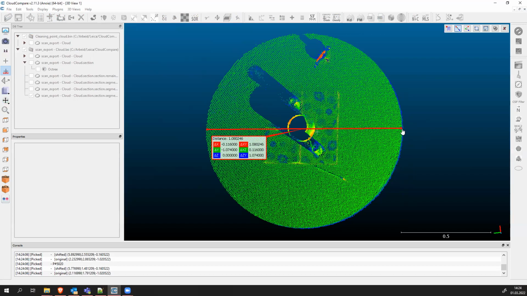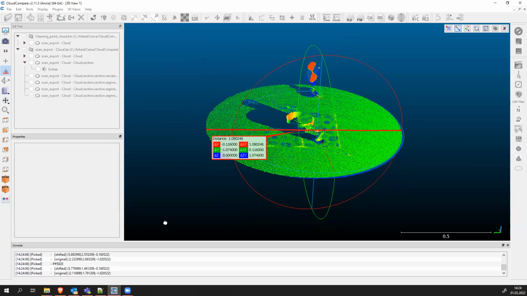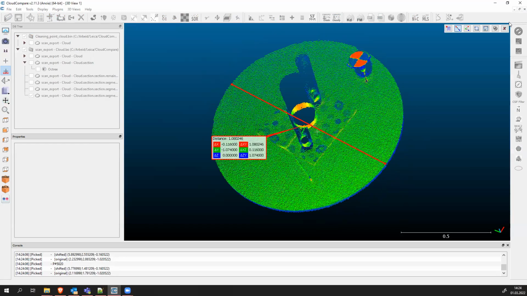And I know it's true because I measured it this morning, actually. So these are some amazing features that you can do with the point cloud processing software. Okay, this is one option.